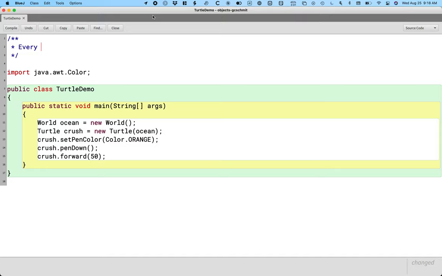So, all right. Every Java program contains one or more classes. For example, this class is called Turtle Demo.